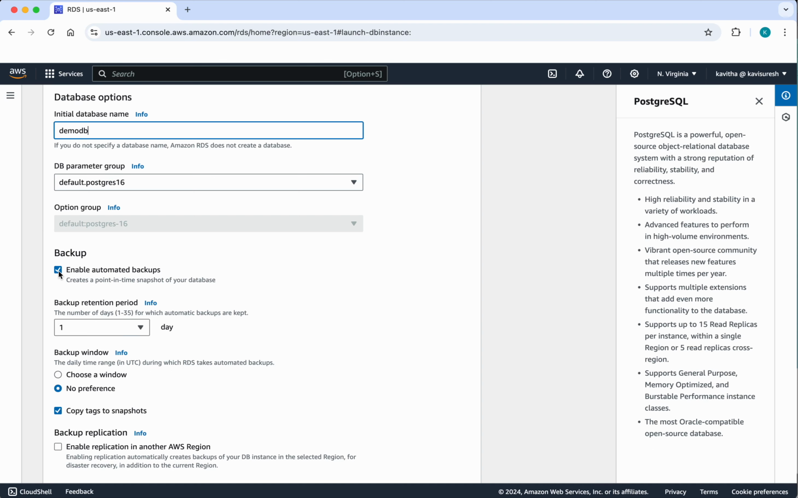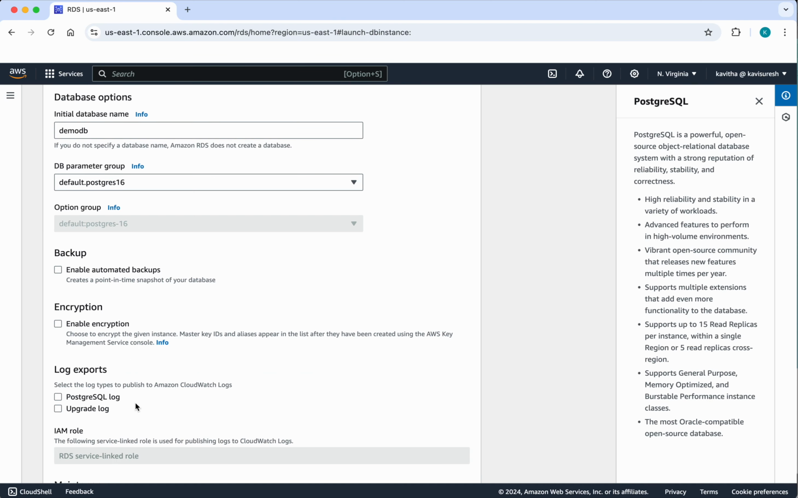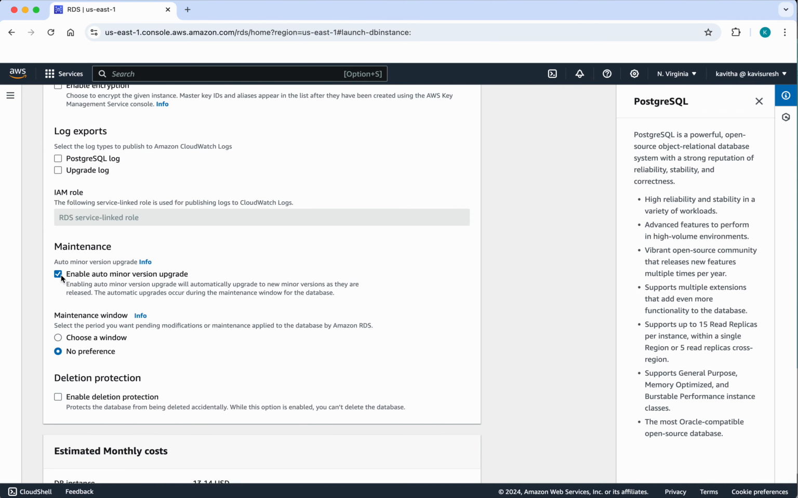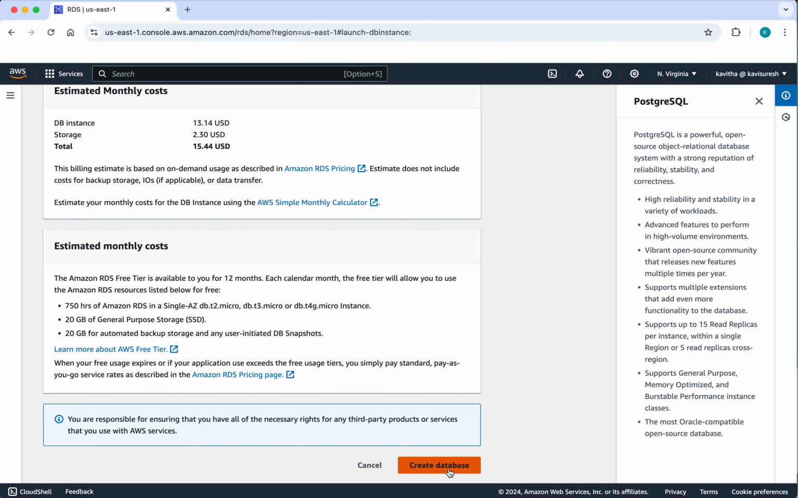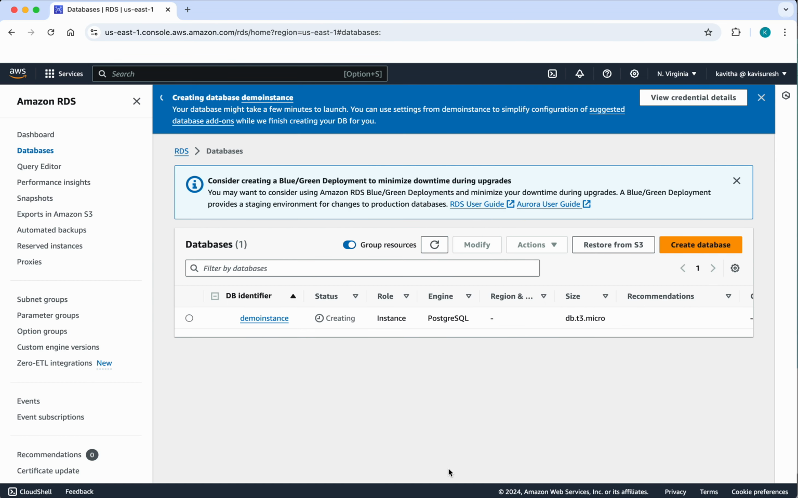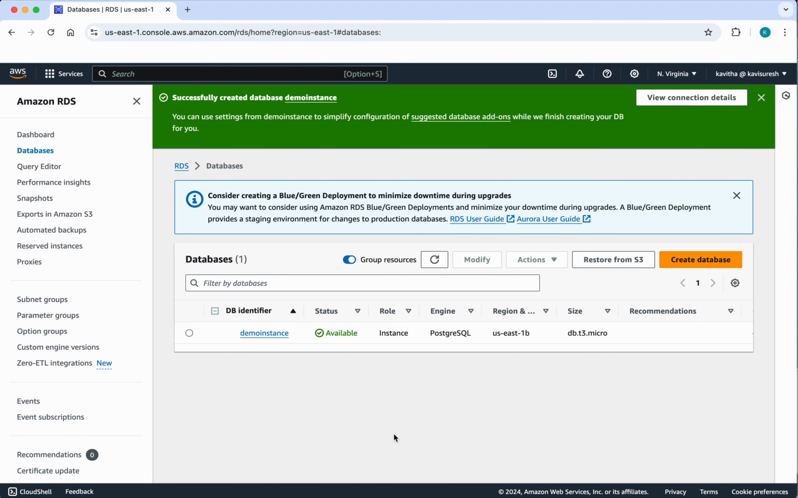I'm going to disable the automated backups, encryption, and even the minor version upgrade. So all these things I have disabled. Now click Create Database. The database is getting created, but it is going to take a few minutes before the database creation completes. The database instance has been successfully created.